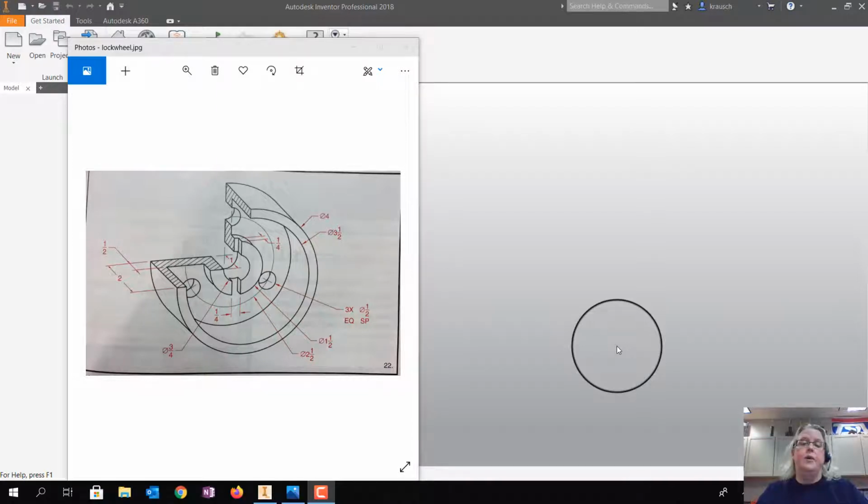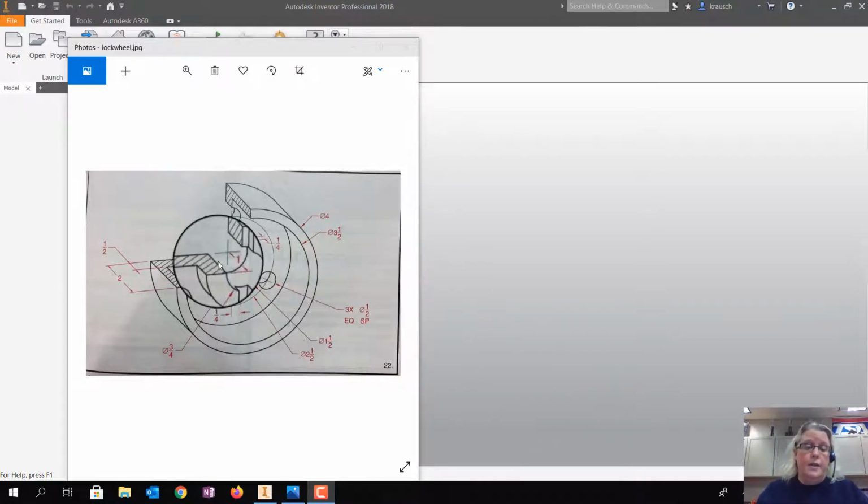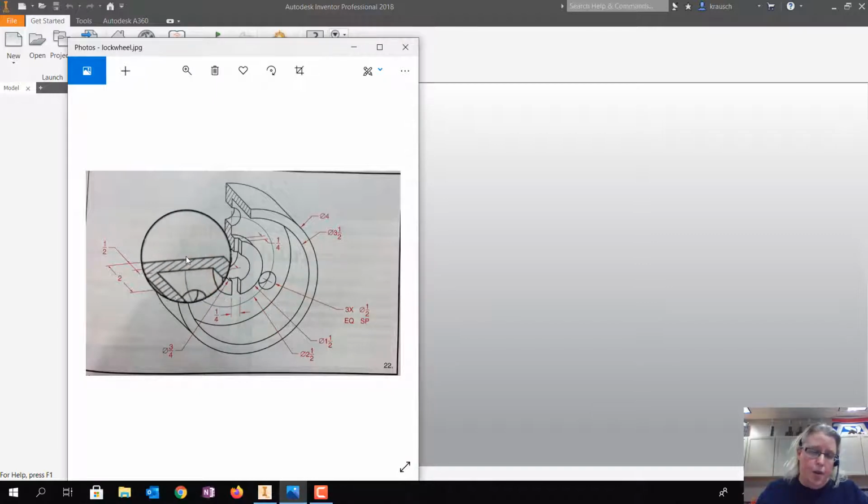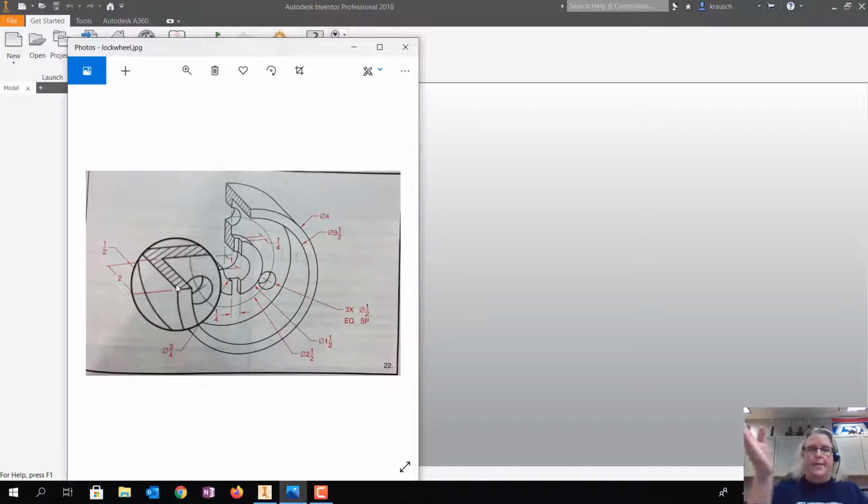Okay, guys, so today we're going to draw this thing called a lock wheel, and I'm going to teach you the revolve command in Inventor. One of the things I want you to look at is this part of the drawing here that looks like it's been cut away, and then it's got those diagonal lines. Those are called section lines, and what that does is it shows the interior part of the object.